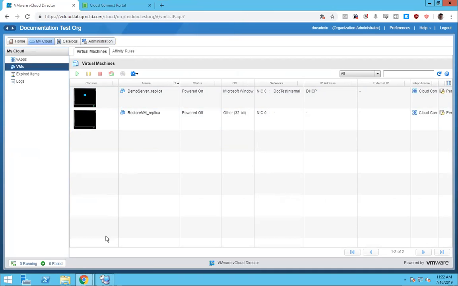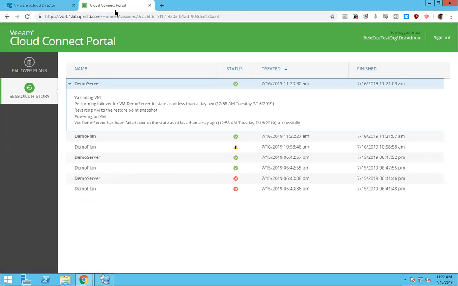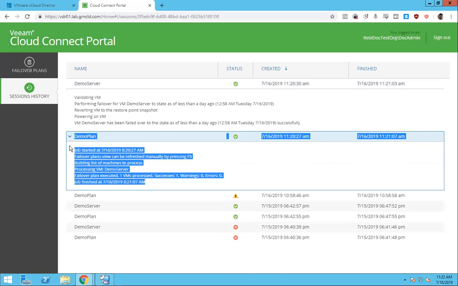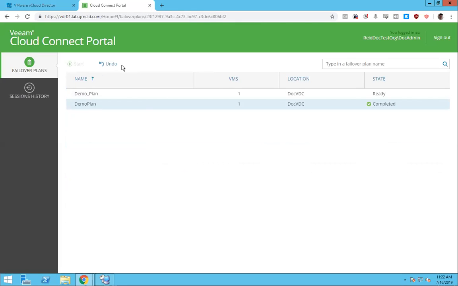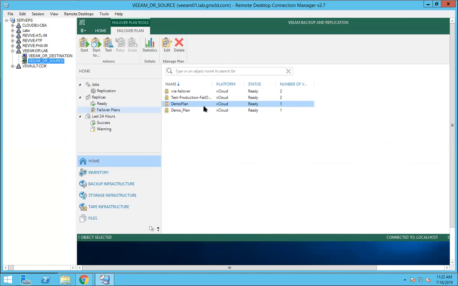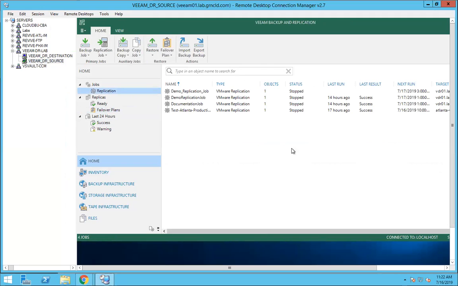So that's the entire failover process. You can perform these plans from the Cloud Connect portal. You can see now it's been failed over to a state of less than a day ago successfully. And then you can see the VM startup job is finished here. If I go back over to failover plans, I have the option to undo the failover, which would just power off this VM. Or once you're able to get your source Veeam Backup and Replication installation back up and running, you could also finish the failover to perform a permanent failover, which would put you permanently in the cloud.